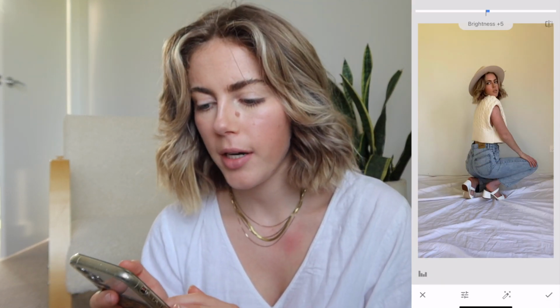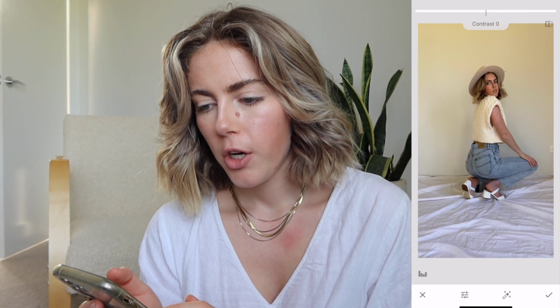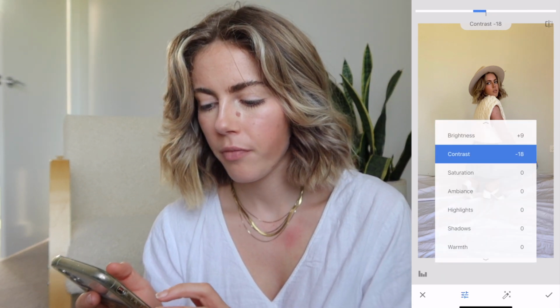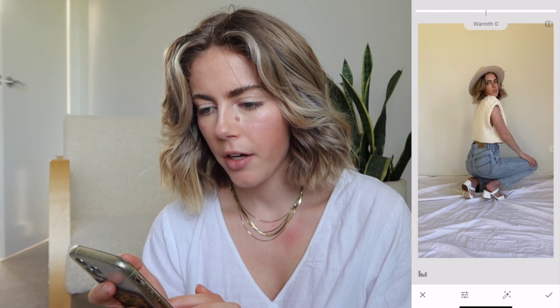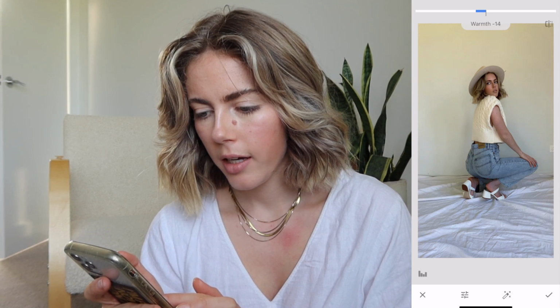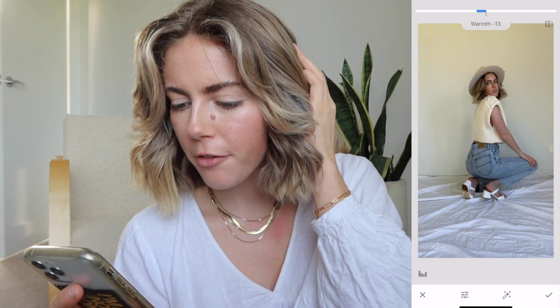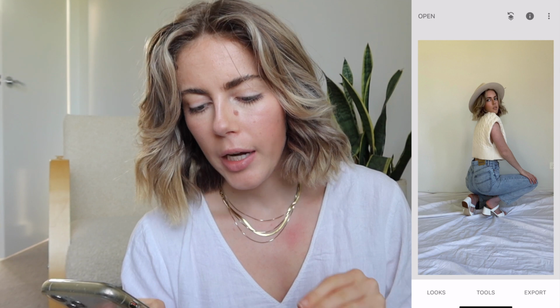So I just put the brightness up a little, put the contrast down a little, saturation down a bit, ambiance down a bit, highlights down a bit, shadows up to 4, and then I'm gonna go warmth, yeah, I think just to 13. Still very yellow, but I think for just a base I'm happy with that. And okay, I'm going to export this.